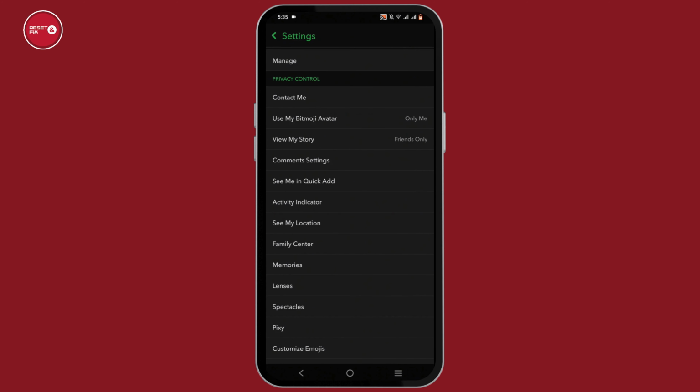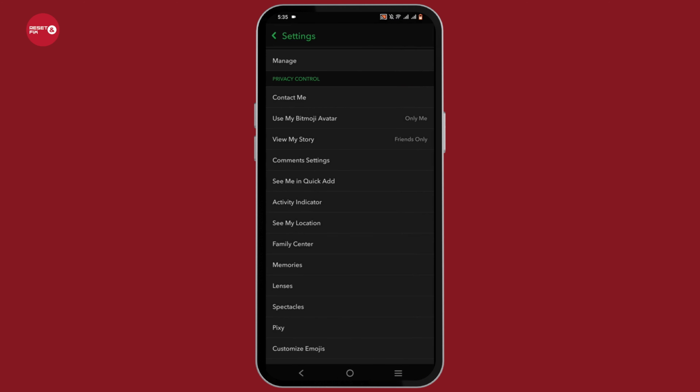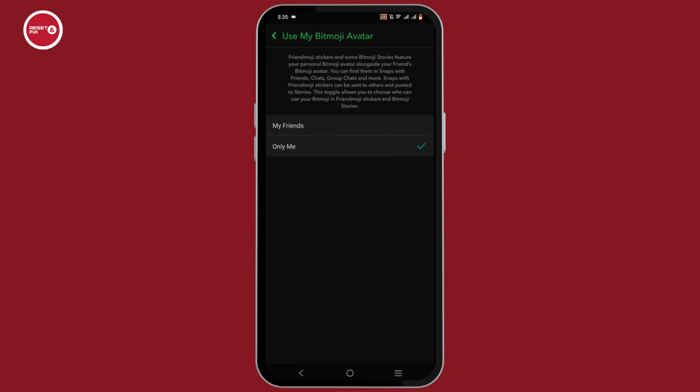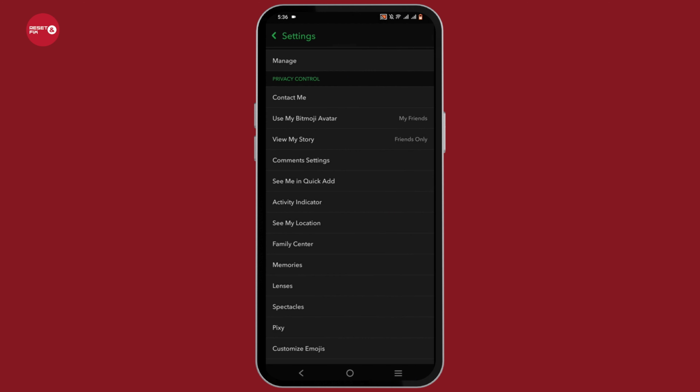Now, once you are in here, to make a public profile, what you can do is, under Privacy Control, firstly tap on Contact Me. Make sure you have enabled the option of Friends and Contacts, which will help other Snapchatters to find you easily. Once you do so, now use My Bitmoji Avatar to My Friends. After that, click on View My Story and make sure it is on Friends only as well.